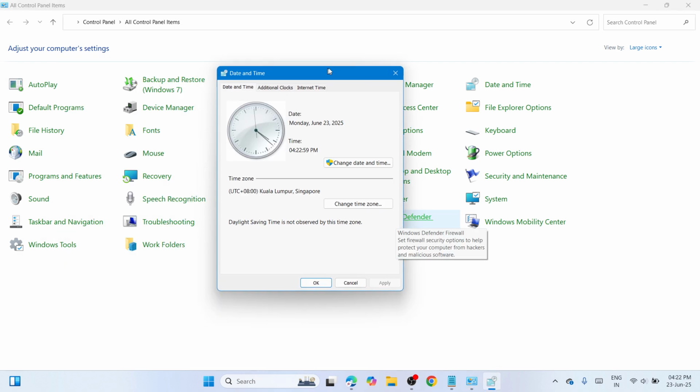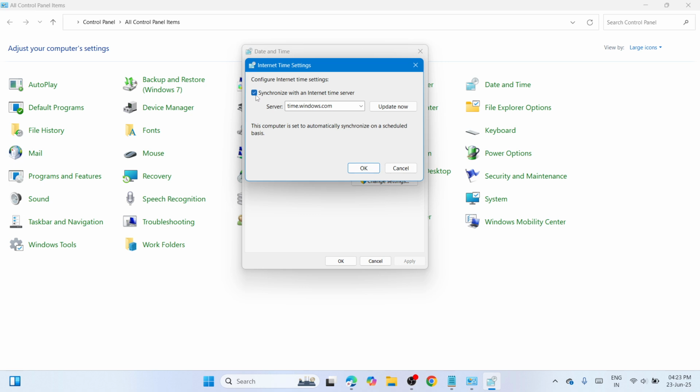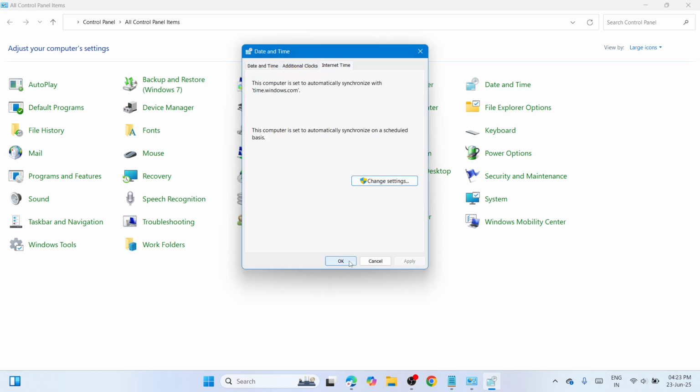Once you have opened the Date and Time window, proceed to Internet Time. There you can see Change settings. Click on it. And then here, you need to ensure that the box is checked, which is Synchronize with an Internet time server. And under the Server, it must be set to time.windows.com. Once you're good, click on OK and click on OK.